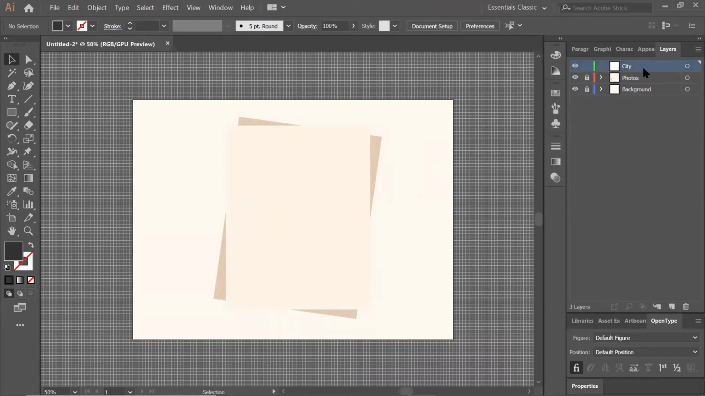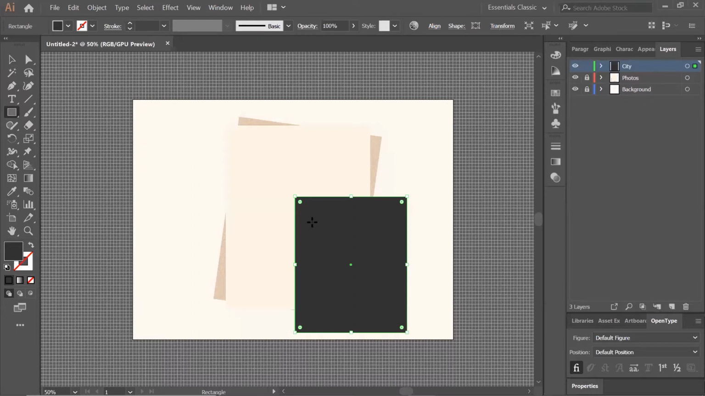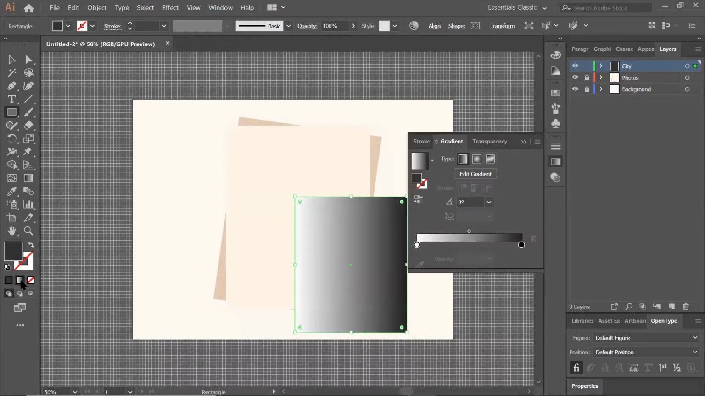Okay. Select the rectangle tool and click on the artboard. We're going to make this rectangle a width of 280 and a height of 340. Click OK. And we're going to set this rectangle with a fill of gradient. So click on the gradient button.